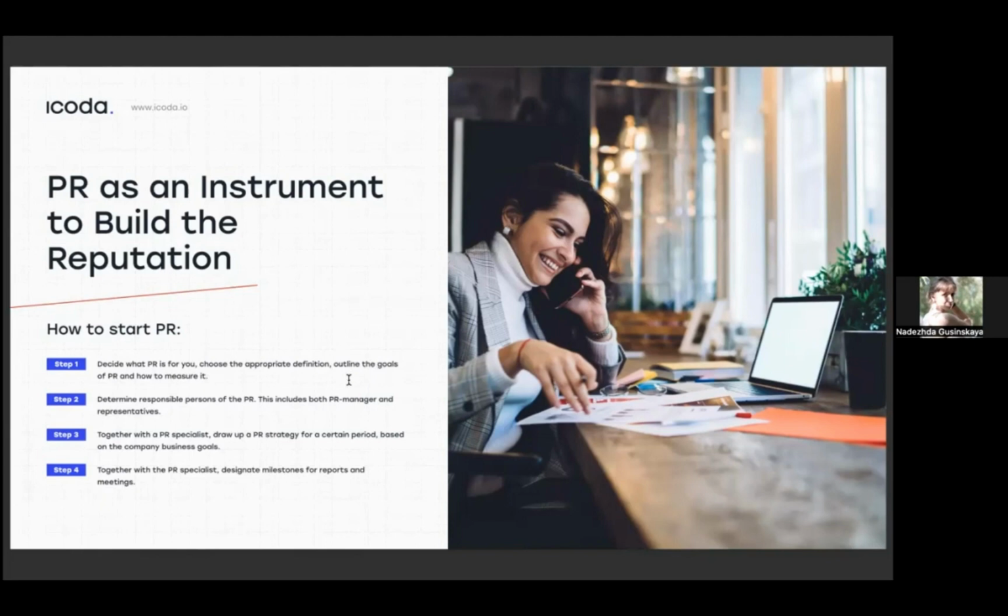The third step is to build a proper PR strategy. Once you understand what exactly goal you want to reach, you can make small goals, some milestones, and see how it works.